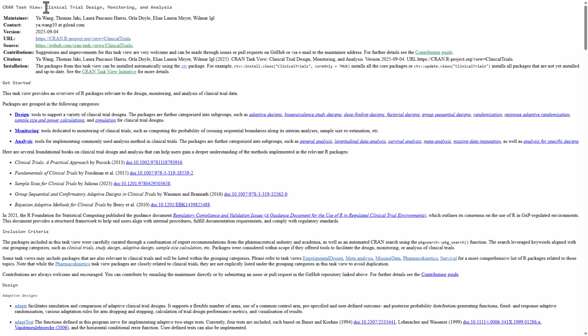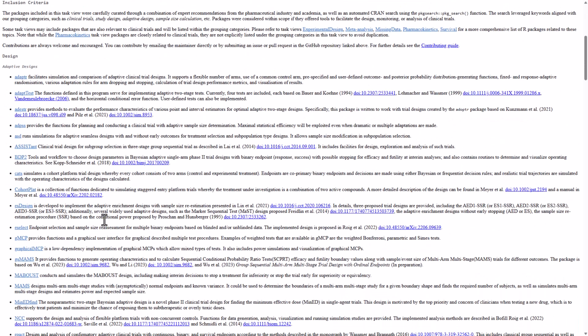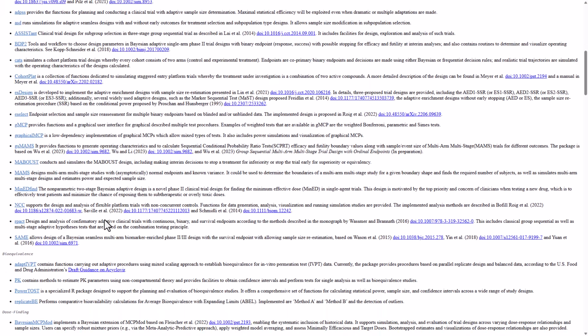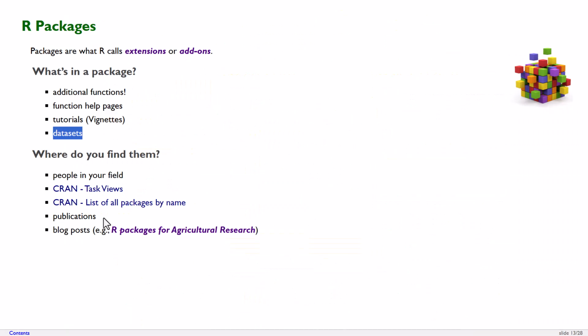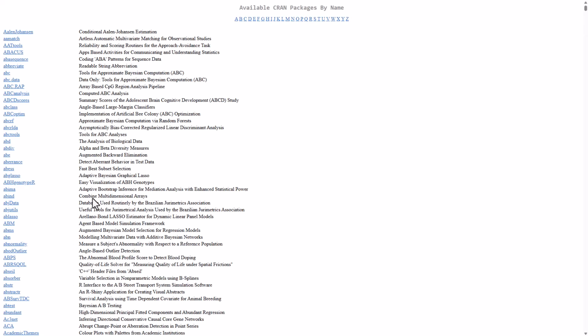So for example, clinical trial design. This is basically written by a group of authors who know a lot about clinical trial design. They work in that field, but they also are R users. And these pages are essentially an annotated bibliography of packages in that field. So that's a pretty good way to find out about functions or packages.